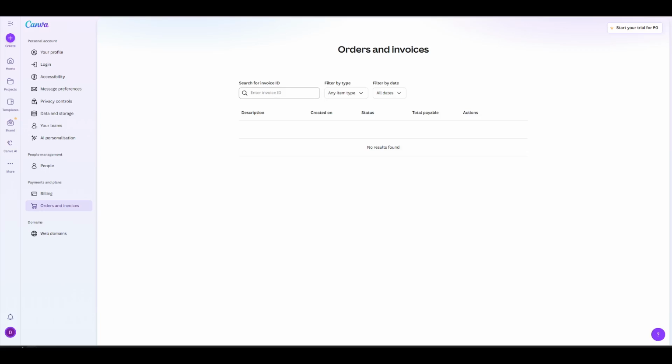Items are typically organized in chronological order, making it easy to skim through recent activity first. Each entry provides enough detail to help you identify what was purchased and when, so you can quickly match it to your records. At the top of the page, you'll find a search bar.